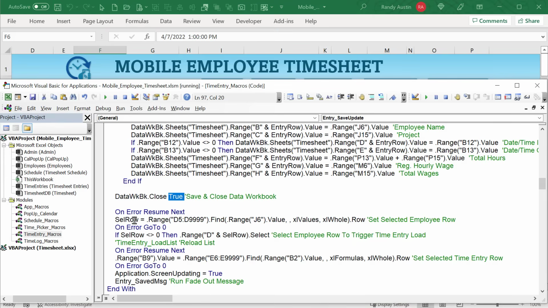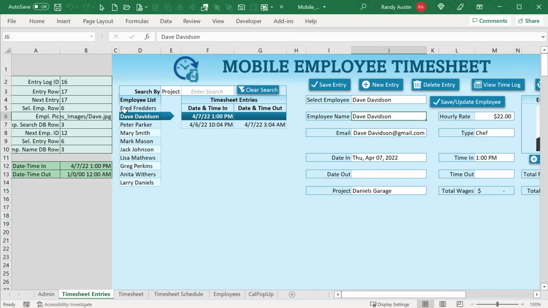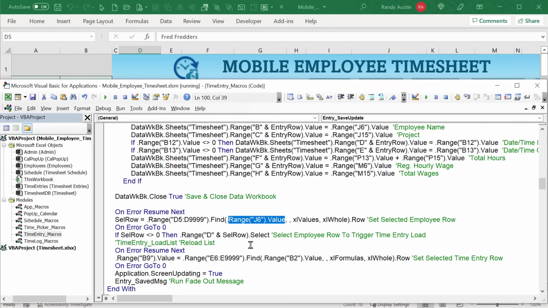So to do that, we're going to set that selected row. I want to look for his name. Here's his name in J6, right? J6 is his name. What I want to do is look for it inside column D. And I'm going to use the find command. So we're going to use the find to look for him. Find here. And we're going to select him. If we found it, we're going to put that row inside a variable called selected row.